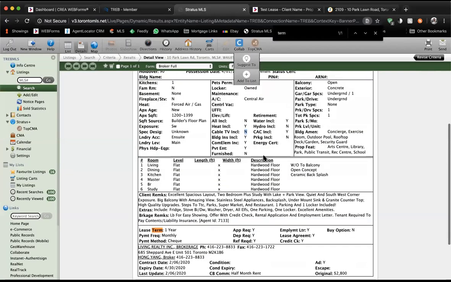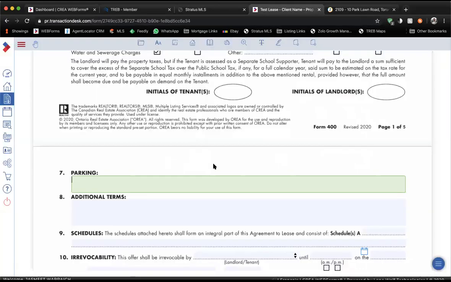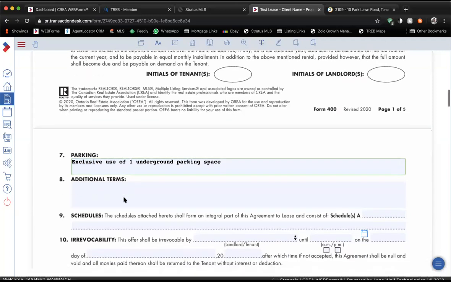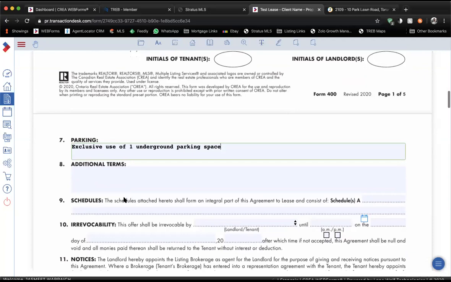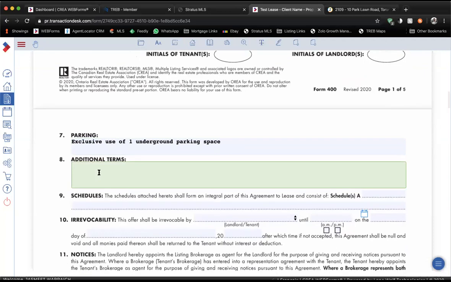Parking, let's take a quick look. There's one underground parking spot. What I like to do, this is something that I have learned the hard way, unfortunately, is exclusive use of one underground parking space. Why that's important is if you put this in now, the landlord won't come back and say, oh, by the way, I need the garage to store all the furniture that I have in the house or something along those lines. So try to keep it exclusive. Additional terms, this is great for if you have any locker information.